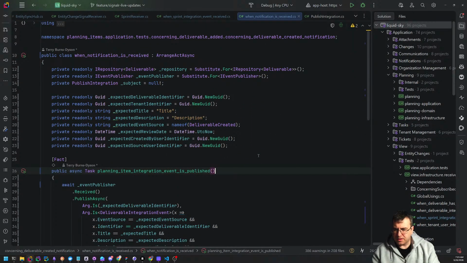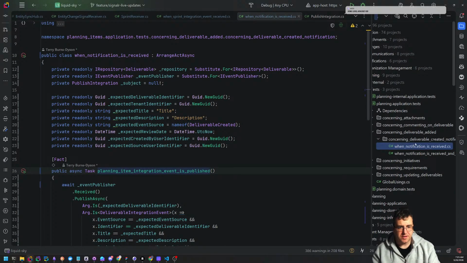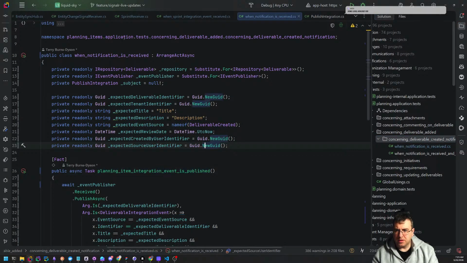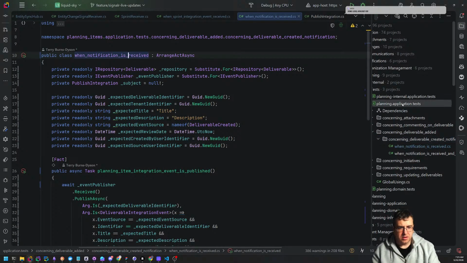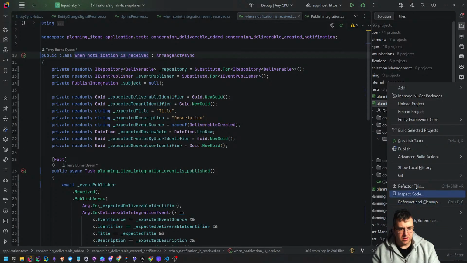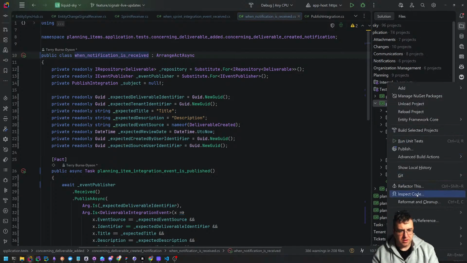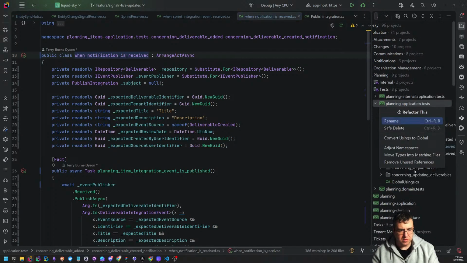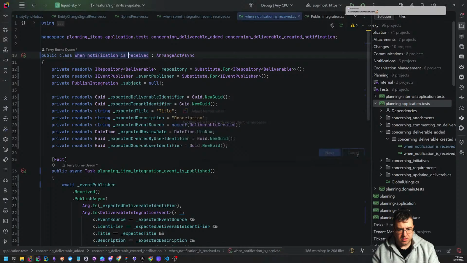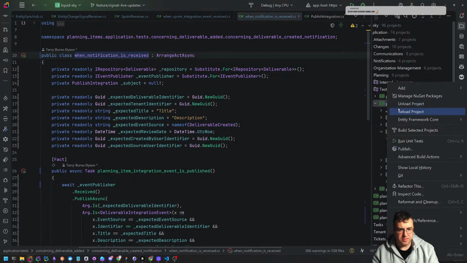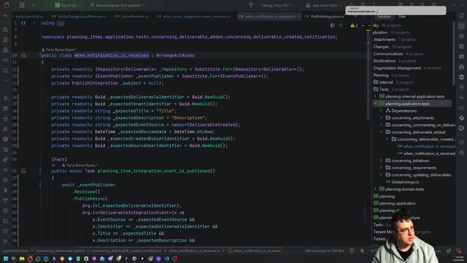So, is this failing? We're calling it planning item. That's a bad idea. That's fine. Returning deliverable back to planning items.